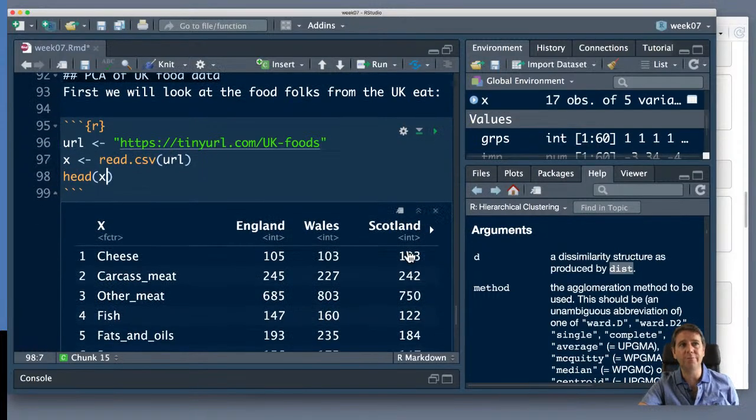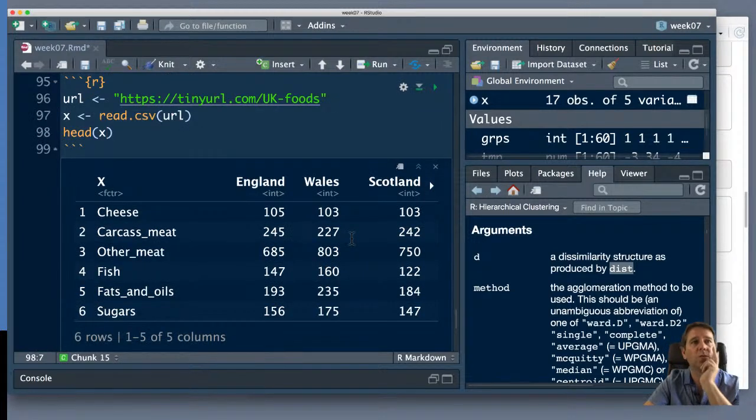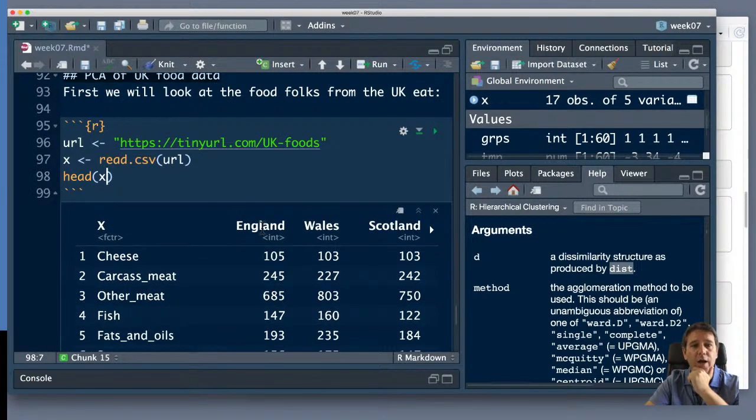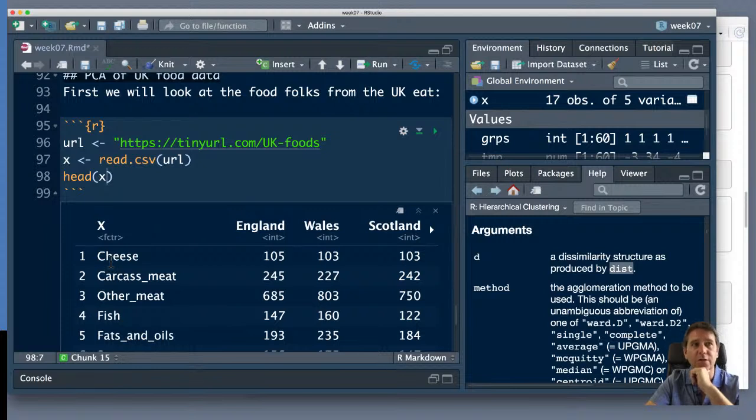So I go and read it, and I see that I've got some columns. I've got a first column called X, and I've got columns called England, Wales, Scotland, and then last but not least, N.Ireland for Northern Ireland here. And then there's some values down the rows for different foodstuffs, cheese and fish and whatnot.